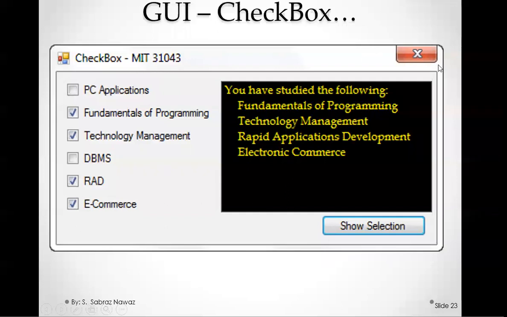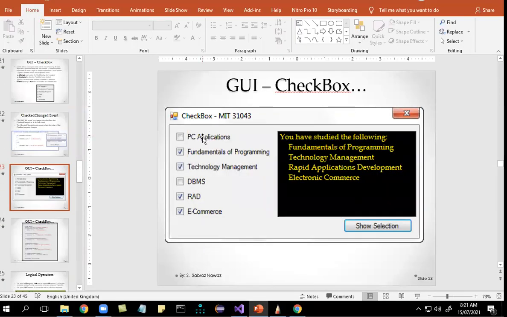Here we have a form with 1, 2, 3, 4, 5, 6 checkboxes, a label and a button. The functionality of this application is, if you make some selections and click on this show selection button, it displays the content in the label. If you remove any of these, it is automatically updated once you click. Let me create this program and show you this in action so that you can understand more.